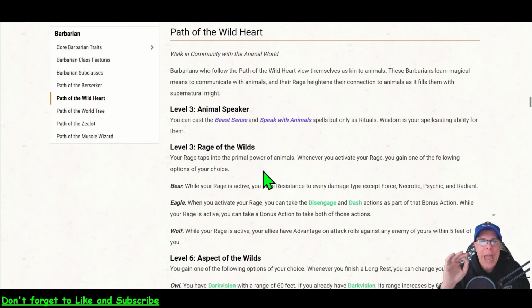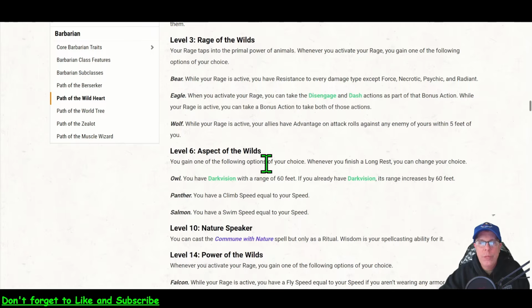If you are a Path of the Wild Heart Barbarian at level 6, you gain one of the following options of your choice. Whenever you finish a long rest, you can change your choice. And one of those options is the Owl, which gives you dark vision with a range of 60 feet. And if you already have dark vision, then it gives you a dark vision range of 120 feet, or increases it by 60 feet. You could have a 30-foot dark vision and it could be 90 feet. So it increases it. But this is a way to get dark vision if you are a barbarian.